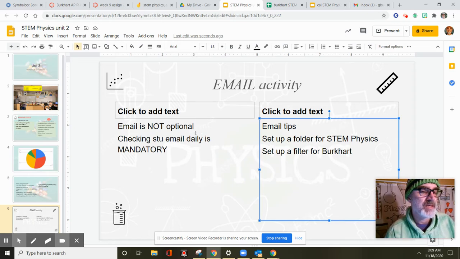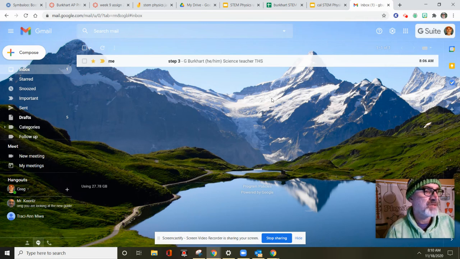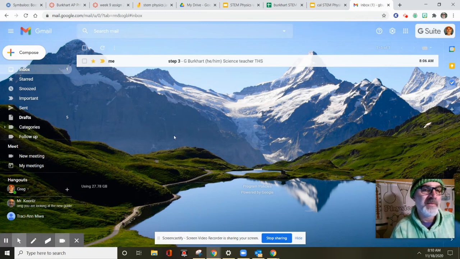So please do that. I'd like to give you some help on managing your email. I'm aware that managing email is difficult. And so I would just like to show you a couple of tricks that will help you manage your email. The first thing that you should do is set up a folder.